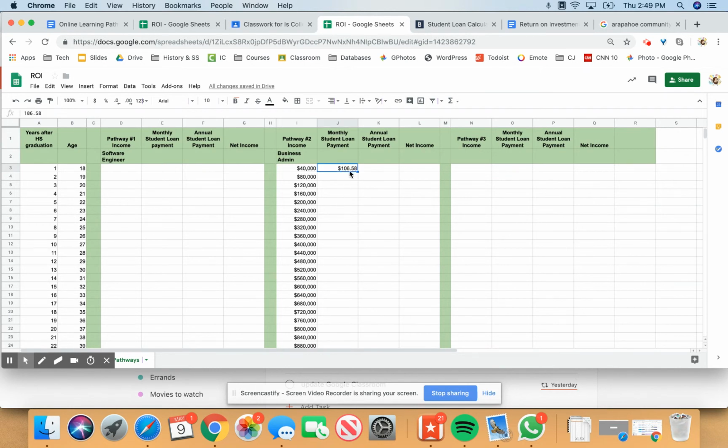Now, we also want to figure out how many years we'll be doing the student loan payments. And it's only 10 years. So I'm going to drag it down to 10 years. 1, 2, 3, 4, 5, 6, 7, 8, 9, 10. Beautiful. Because at 10 years, I'm done.